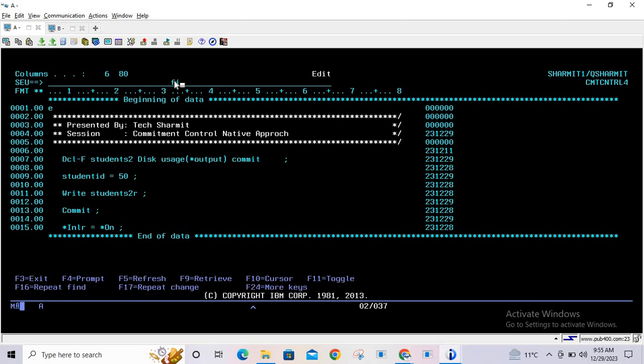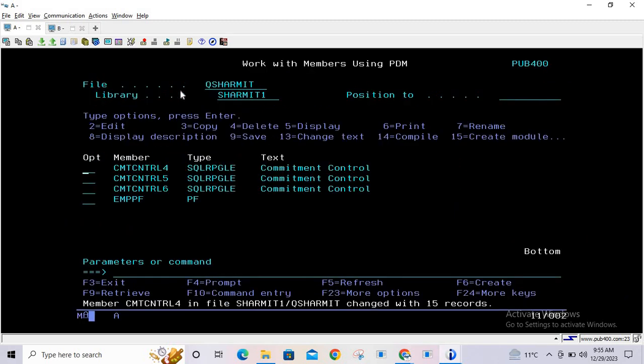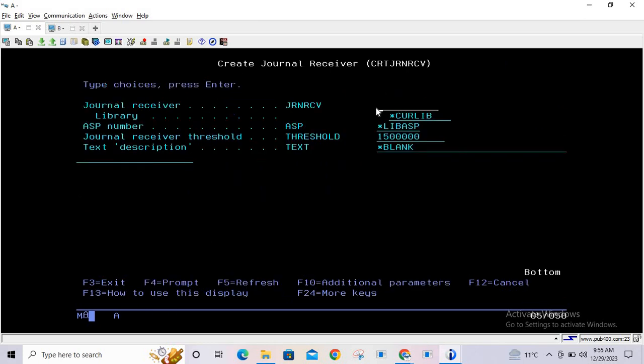Okay, so let's discuss how to journal it. I will just tell you the commands and then you can start journaling. For starting journaling, we need to use the command CRTJRNRCV, create journal receiver, press F4, and put your receiver name here. First thing, you should create the journal receiver only, because we will attach the journal receiver in the journal. So I will put the journal receiver name here, then my library name, and then simply hit enter. It will create the journal receiver.